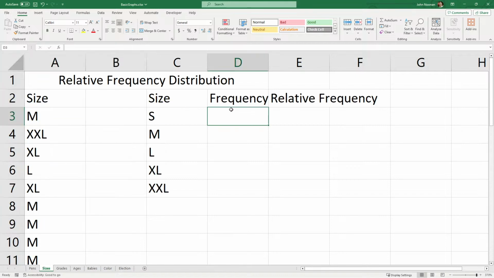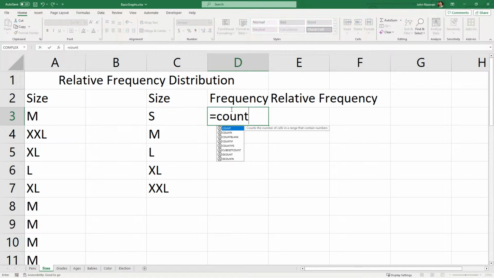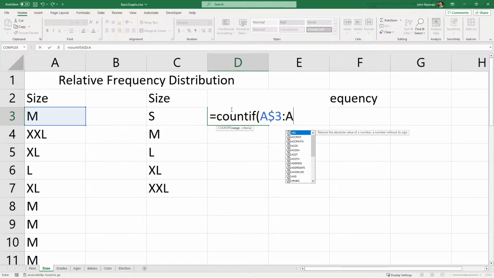Okay, so let's do this. This is going to be equal to COUNTIF, and I'm going to do a $3 because when I copy this formula, I don't want that 3 to change, colon A$32, and then put a comma there. So now you'll notice that it's automatically highlighted the range you want. And then the thing that I want to count is all of the smalls. And so that's this C3.